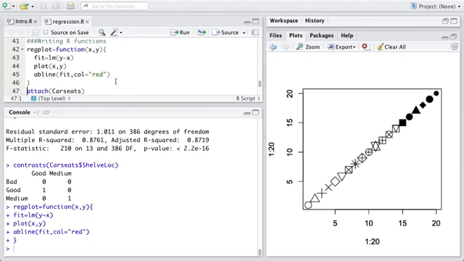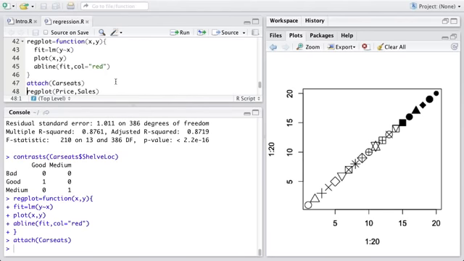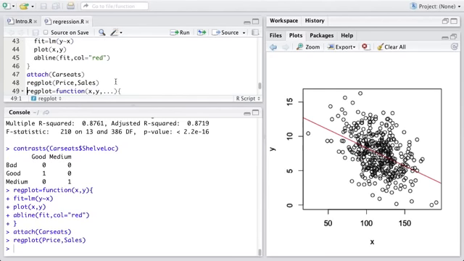And so now let's try it out. We'll attach Carseats, and we'll do a RegPlot of Price and Sales. So it takes two arguments. We've given it Price and Sales. And you see the plot on the right. RegPlot silently went off and did that and produced the plot and put in the line.